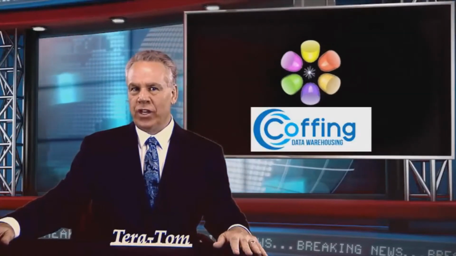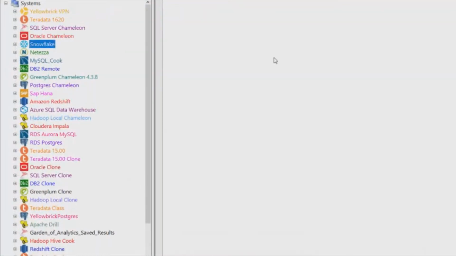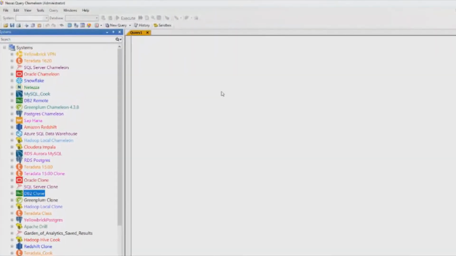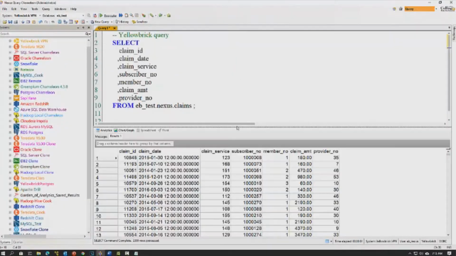We're going to learn about the Nexus in the next 6 minutes. First of all, it's a query tool that works on all systems. Look at all those beautiful systems in my system tree. I'm going to query many of them simultaneously.